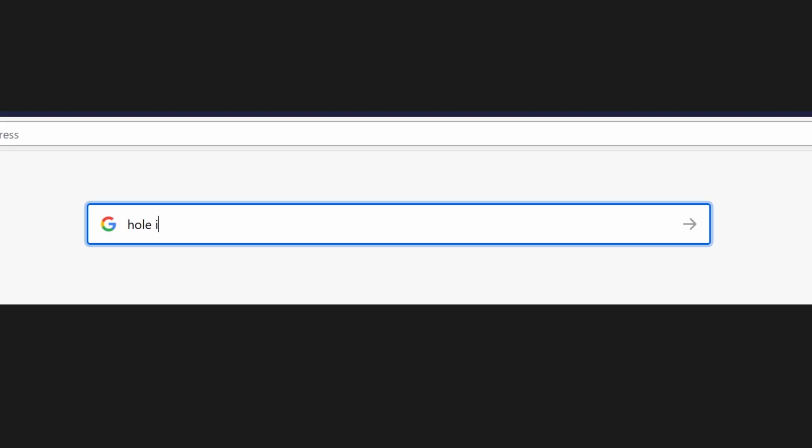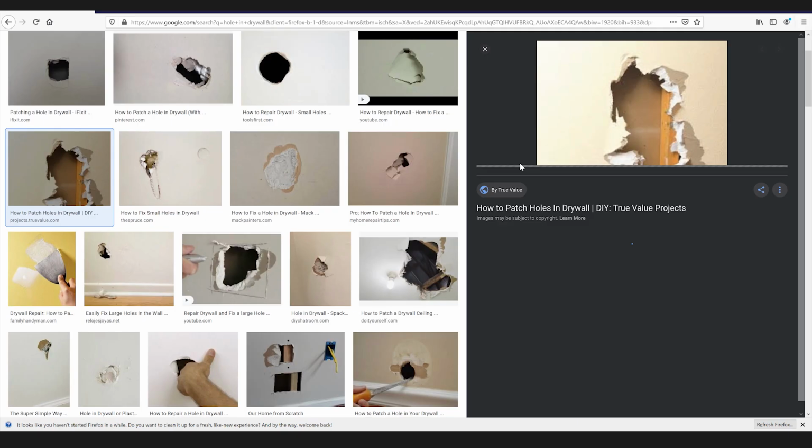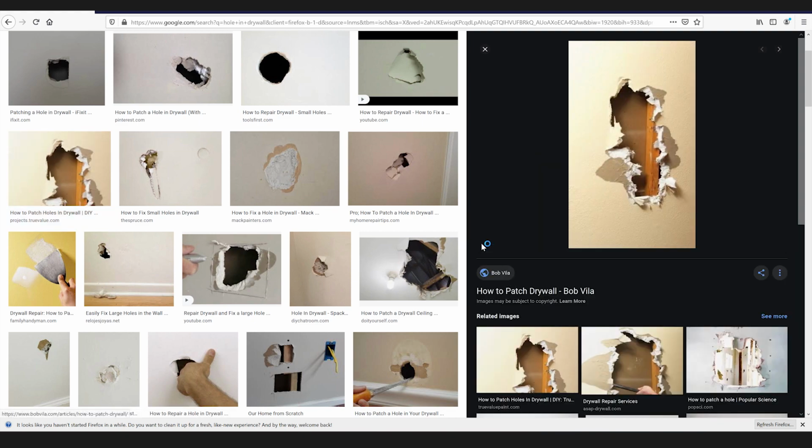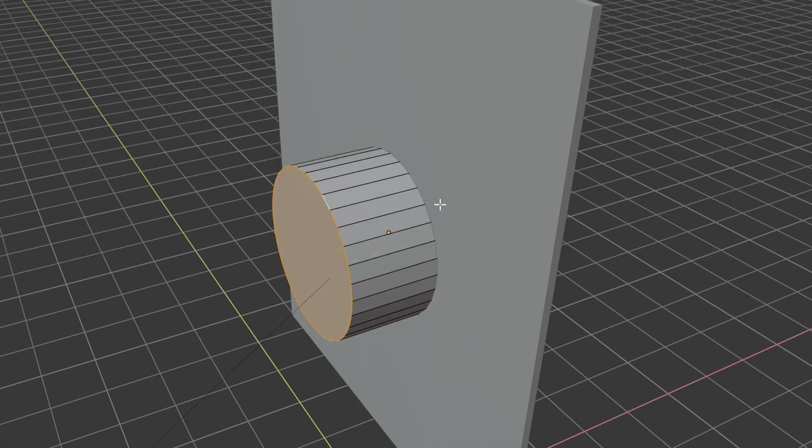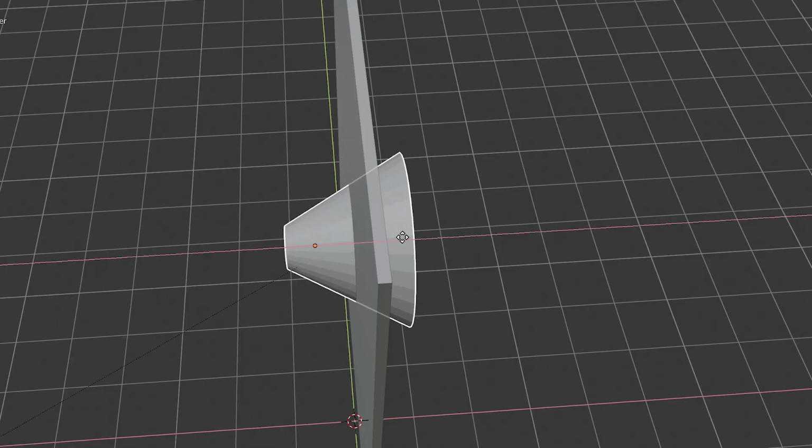With any effect you do, look for reference photos. If I look at real holes in drywall, I can note the thickness of the wall, the main white layer, and then some brown paper that's just below the paint. Let's try to improve our geometry first to match this reference. Turn the cylinder back on and scale it down like so.